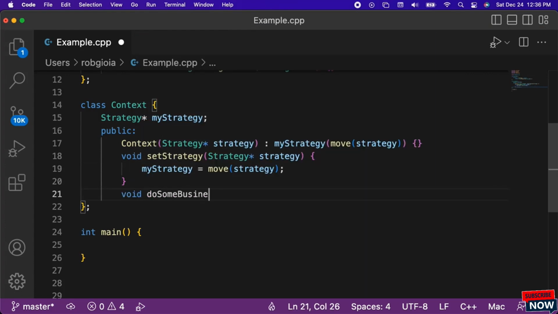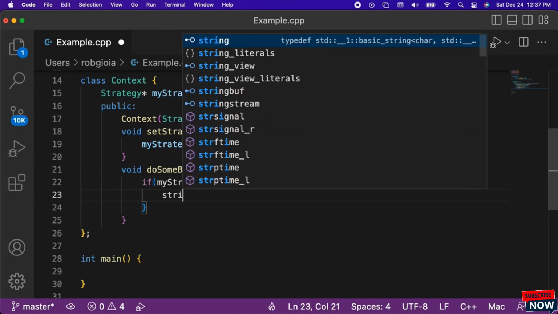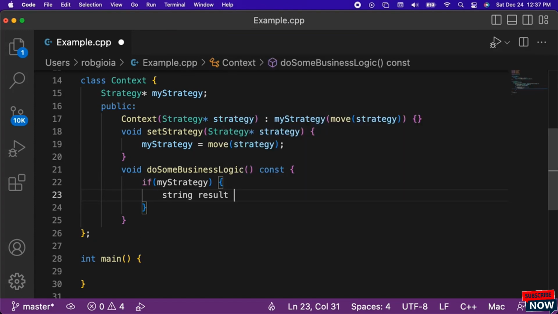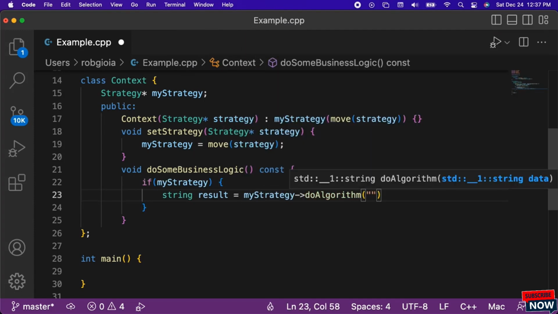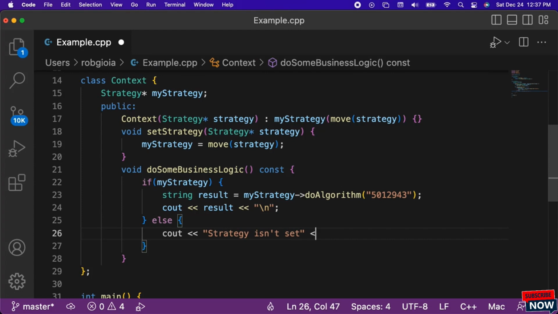Then we will create a function with a void return type named doSomeBusinessLogic, inside of which we will check if myStrategy is not null. If so, we will create a string variable named result that we set equal to a call to myStrategy's doAlgorithm function with the string 5012943 passed in. Then we will output result and then a new line to the console. Else we will output the string strategy isn't set and then a new line to the console.